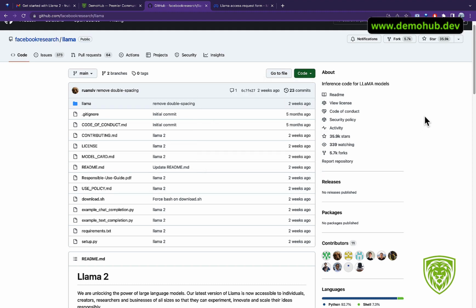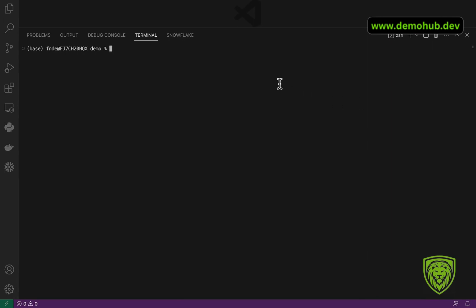Copy this link, use your favorite method of cloning and have that clone locally here to your machine. Now, I'm not going to run that. I did that already. And that model is available on my local machine.